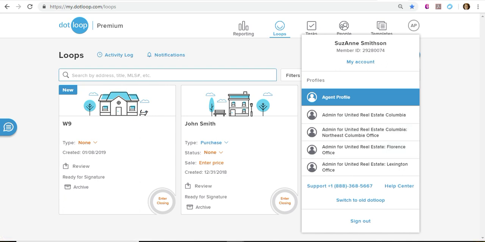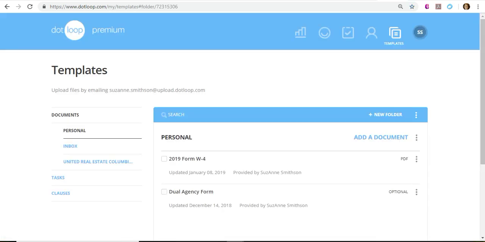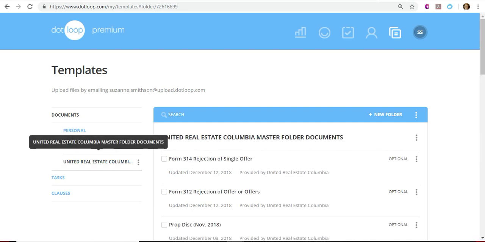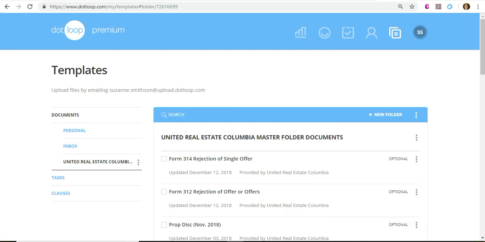So when you click on each profile, go to the templates tab right here next to your initials, and under documents you should be able to see United Real Estate Columbian Master Documents. If you cannot see that, you are not in the right profile. So play with that. If you still have issues, definitely give me a call. Either that or you might need to talk directly to dotloop, but I'm wondering if we can't figure this out. So that's one of the questions.